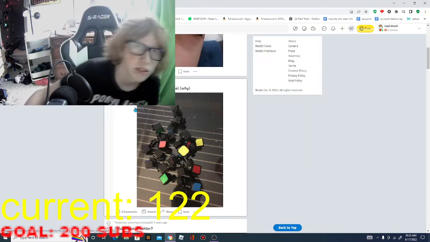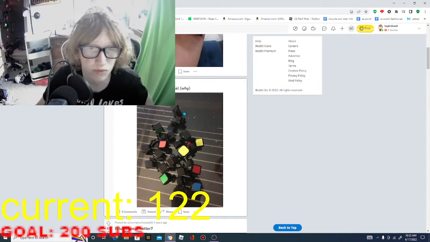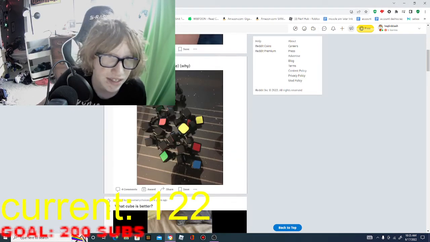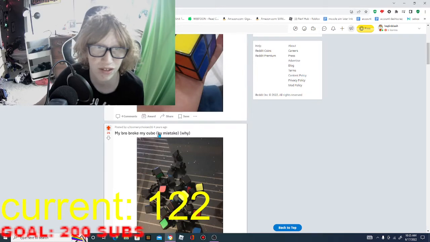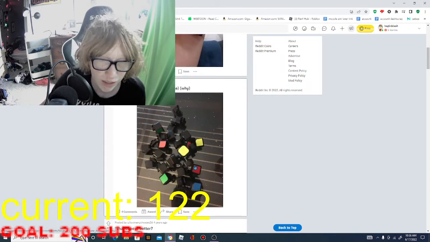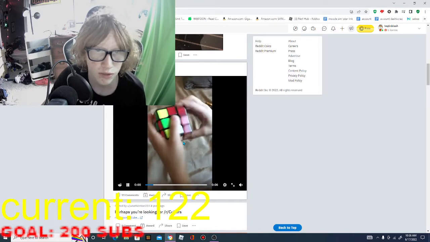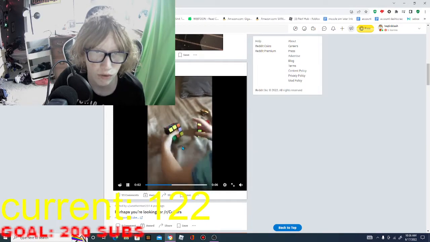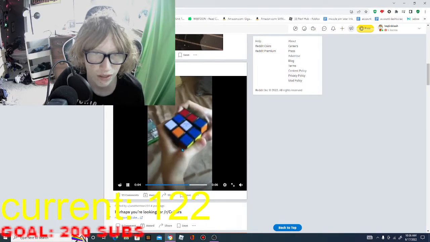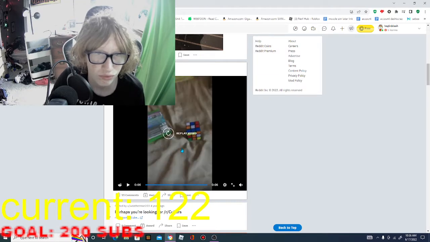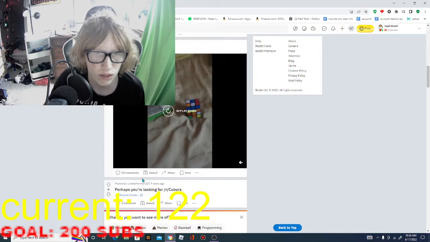Alright. Just broke my Rubik's Cube by mistake. Why? That also deserves an upvote. 4 years ago, this guy broke his cube. Hope you get it back. Which cube is better? Pretty sure the one that's not Rubik's Cube. Obviously, we're gonna upvote that.